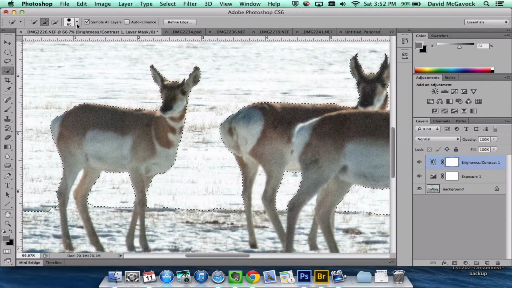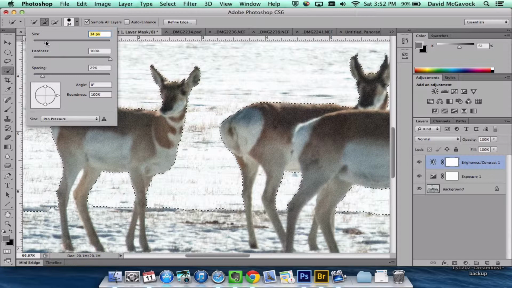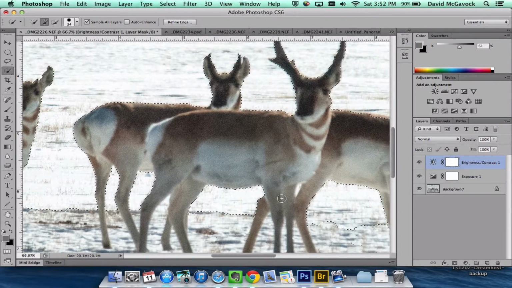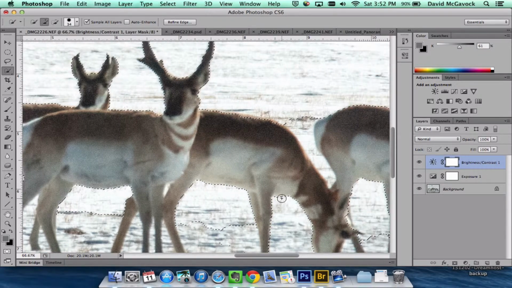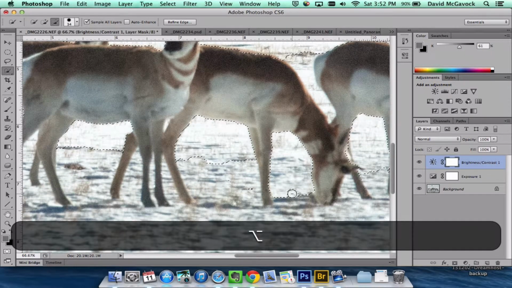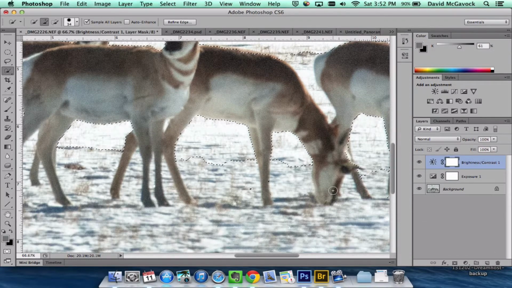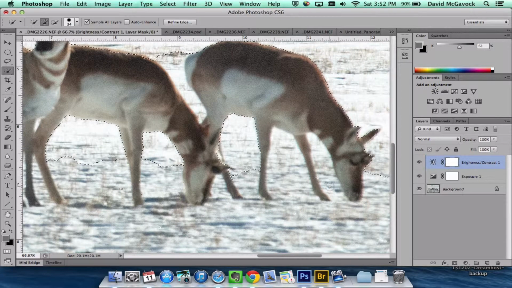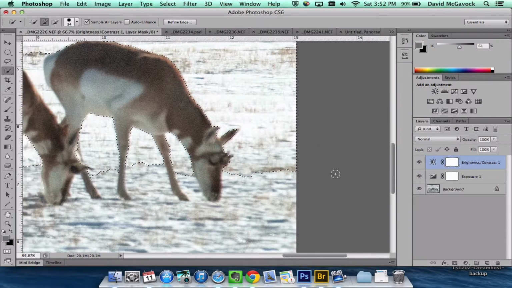I'm going to go a little bit smaller with my selection tool, painting down under them, and you're going to see me use the option key again here. There, I'm going to deselect that. Looking further, make a selection there, and there. Looks like I've got it.